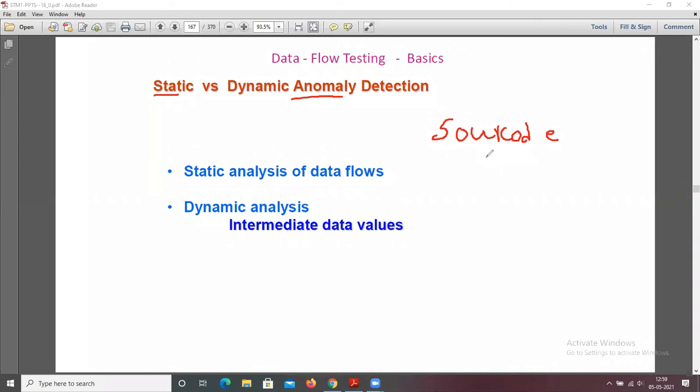Dynamic analysis is done while the program is being executed. That means you do the analysis while the program is executing, and it is based on intermediate values that result from the program's execution. For example, division by 0, such as 5 by a minus b. If the a and b values are the same, then it becomes a division by 0. A warning is the dynamic result.